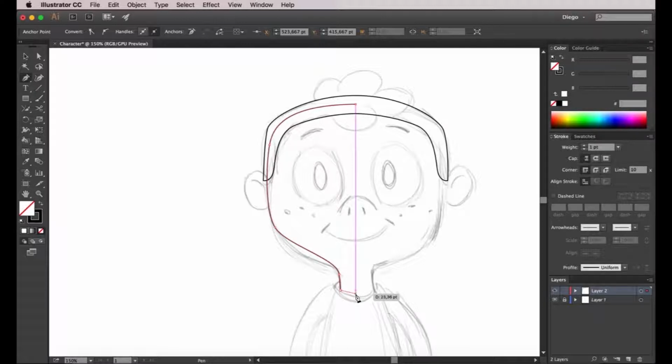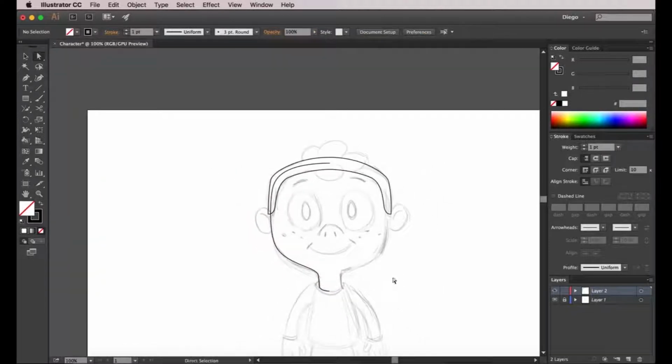As you can see, the smart guides are telling me that this is the exact same place where the top one is. So I'm going to click here, drag to create this kind of handle, and I'm going to press enter to finalize this line. Now I'm going to fine-tune this point because I want to fix it to be closer to what I had on my original sketch. Okay, there we go.